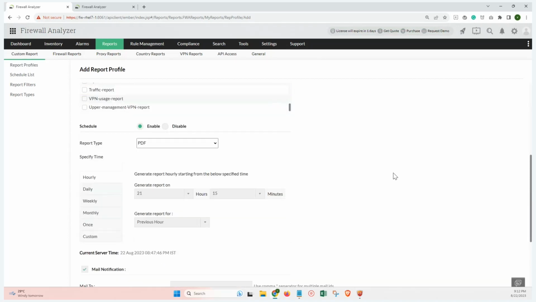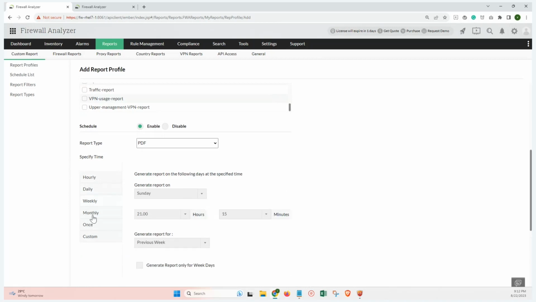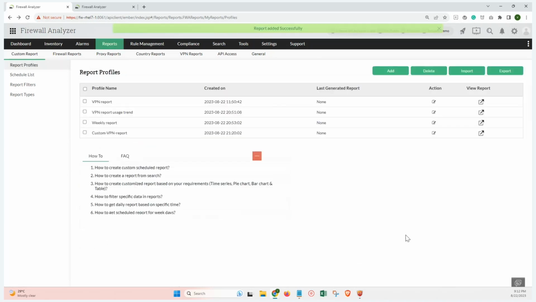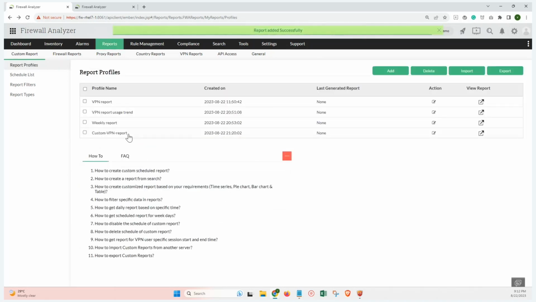In case I want to use a predefined report, I can simply select that from this list over here. Once I'm done with that, I have the option to schedule this report so that I get it on a repetitive basis, and that can be hourly, daily, weekly, monthly, etc. This is similar to how we discussed the report scheduling earlier. In case you do not want to schedule this report and only receive it once, you can simply disable that and hit save. And yes, here you can see the custom VPN report that we have just created.